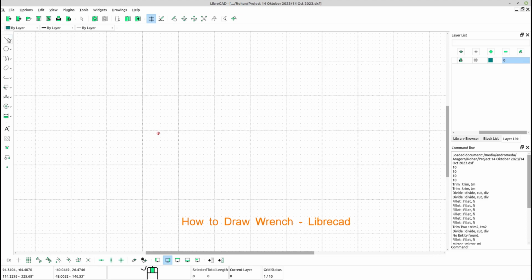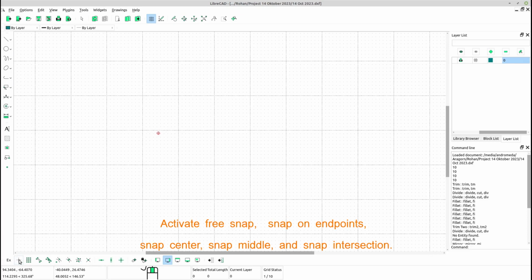How to draw a wrench in LibreCAD. Activate free snap, snap on endpoints. Snap center, snap middle, and snap intersection.